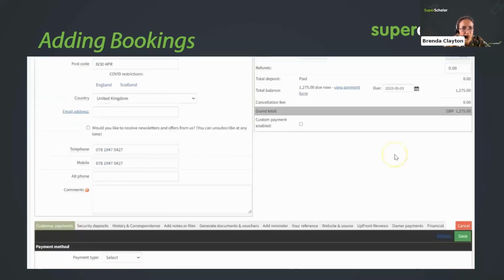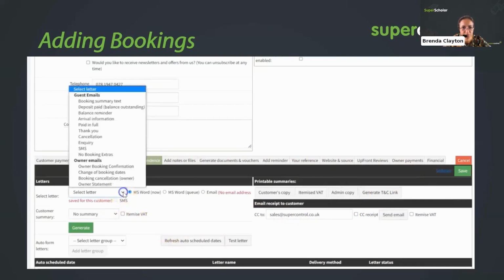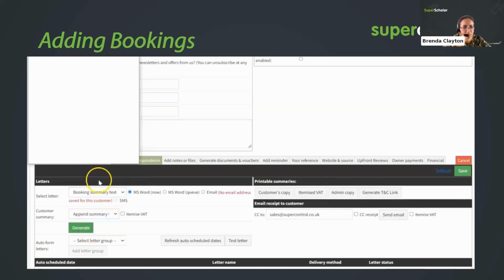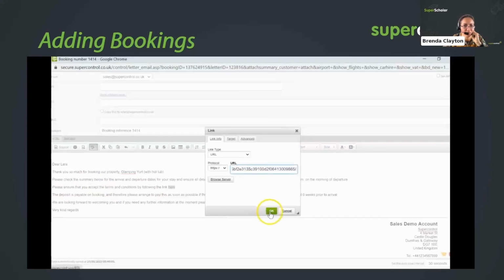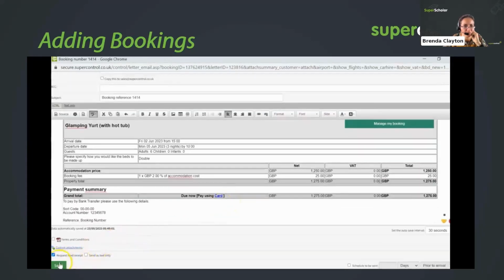So here I'm in an admin booking. If I scroll down to history and correspondence, you'll see on the right hand side under printable templates, there is a generate TNC link. If I select it, it automatically opens up and generates a new link for you. I have the option to copy it. I'm going to send this to my client by selecting letter, booking summary text. I'm going to append my summary and generate it. My letter says please ensure that you accept the terms and conditions by following the link here. So I'm just going to add the link in. Okay, and I'm going to go down and send the letter.